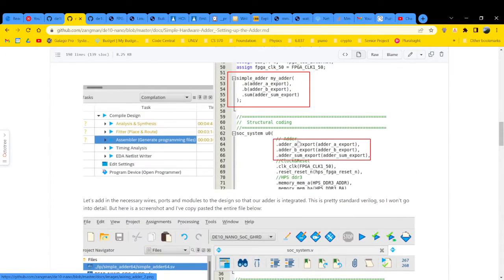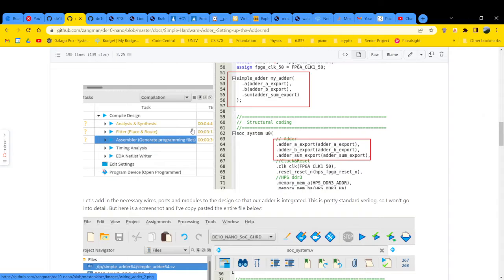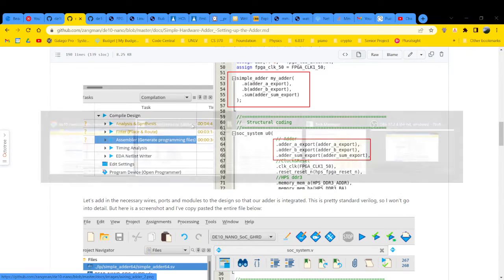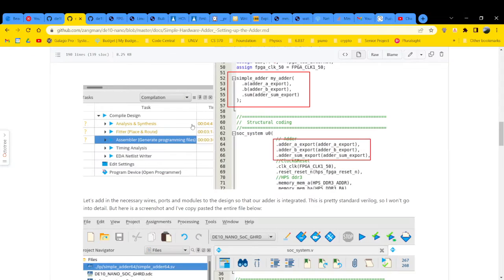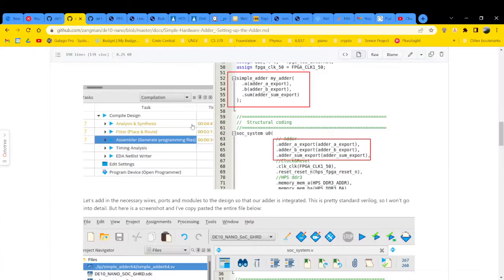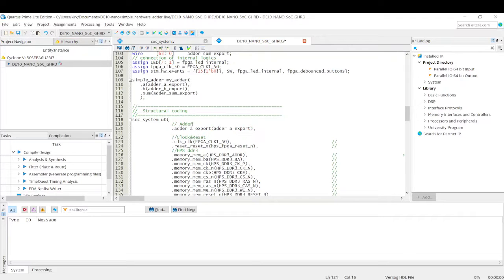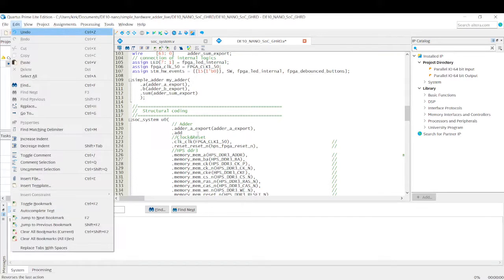And, oh yeah, I already... Oh, and then inside of our SoC system, yeah, right here, we need to add a comment for adder, and then dot adder underscore a underscore export, adder a export, comma, and then dot. You get the idea. Let me just focus on typing this out.